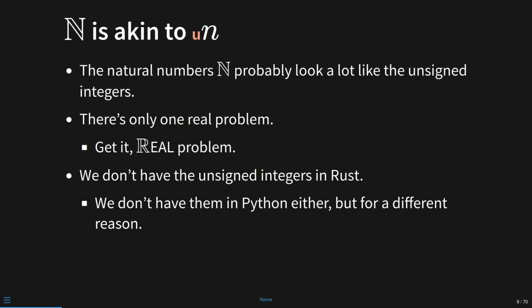Here is my claim. My claim is that the natural numbers are akin. I'm not defining the is-akin-to relation. I just had to have some way of expressing this idea. I'm saying they are akin to unsigned values for some size n. So they're similar. At small finite values, they have the same properties. The natural numbers probably look a lot like the unsigned integers. That's one way to say this.